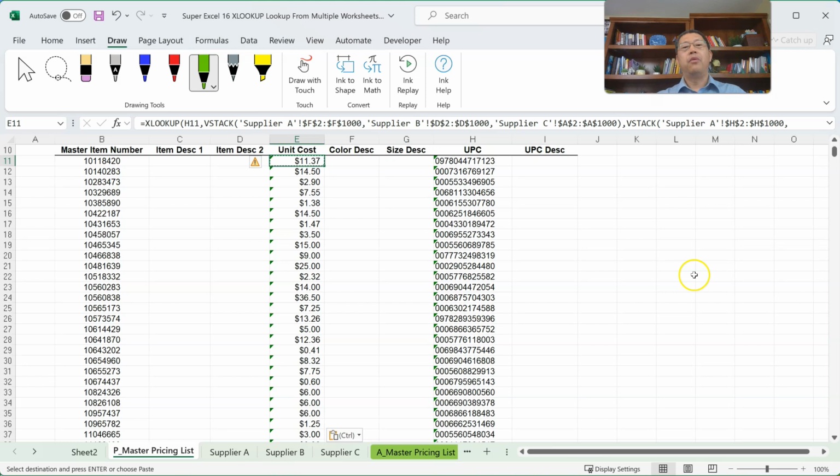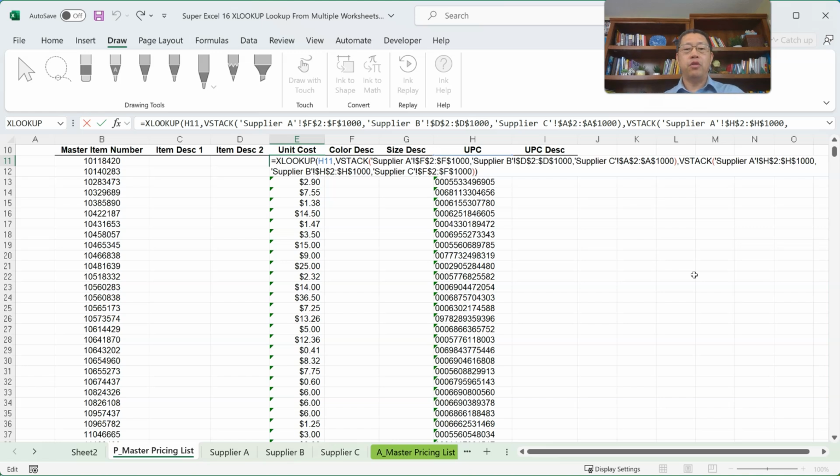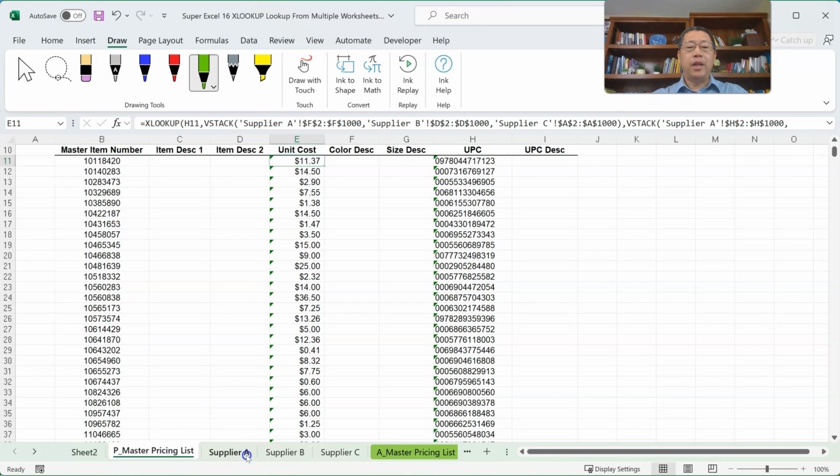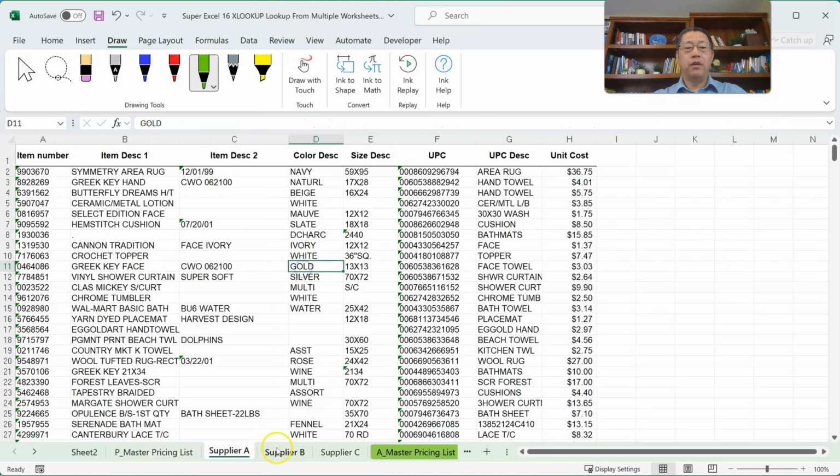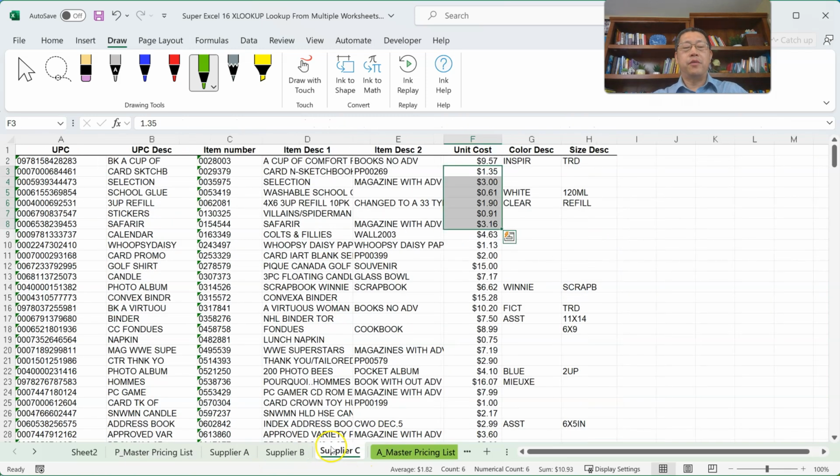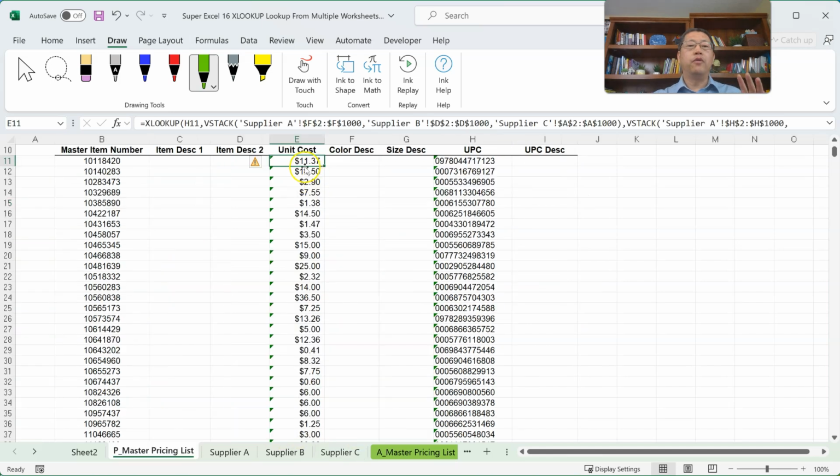So now we have done all the work, and this one formula will work properly even in the future when you have new updates. You simply dump the data into the three sheets over here. They will be in the same structure from the same suppliers, and your formula over here will be doing the right XLOOKUP to look within all three suppliers.